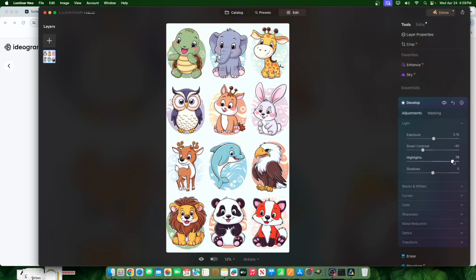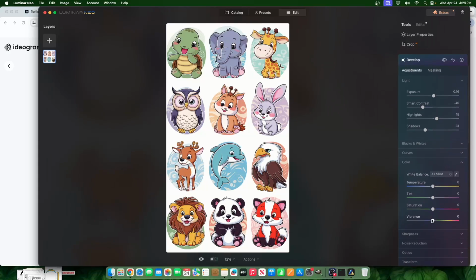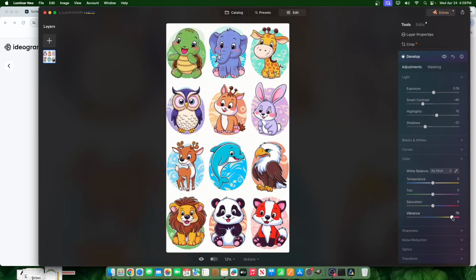And then we could play around with highlights. I actually like the highlights to be a little bit more bright. And then shadows, we could play around with that. I do prefer the shadows to be a little bit darker so it can show the outlines of the items a little bit more. And then I could go over here to color if I need. If I want to increase my vibrance, I can do that.